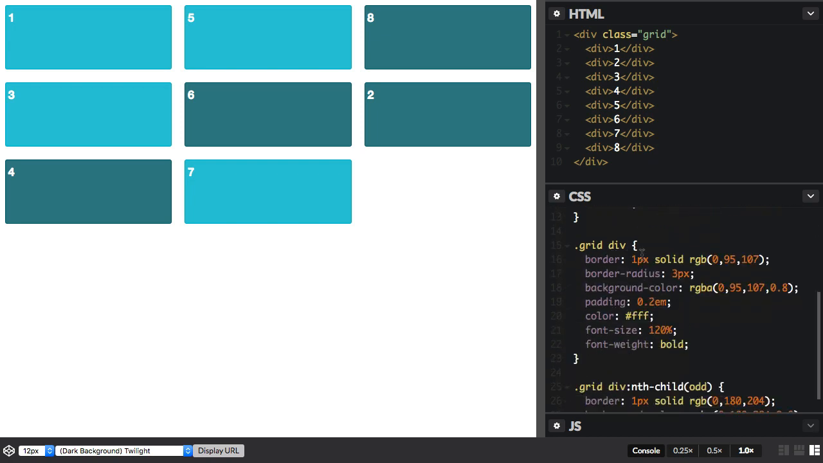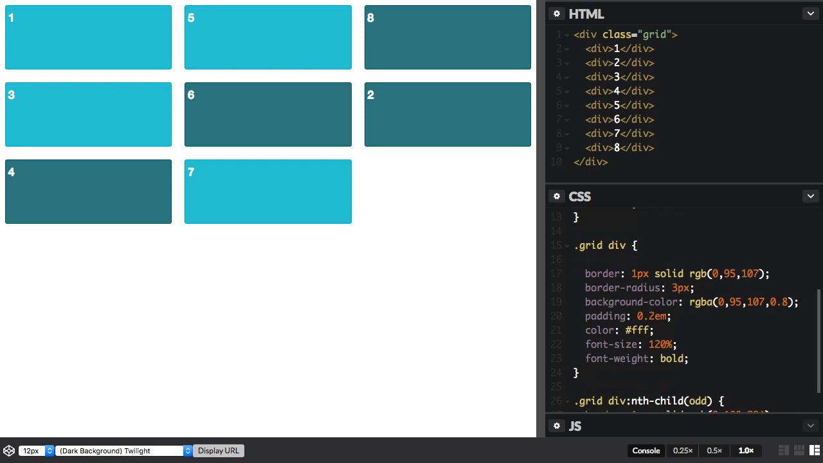So if we go down to the grid div here and say order 2, that gives all of them an order of 2, so they'll now appear after this one, and we're starting because we're going by column. Here's number 1, 2 is already here, and we carry on.